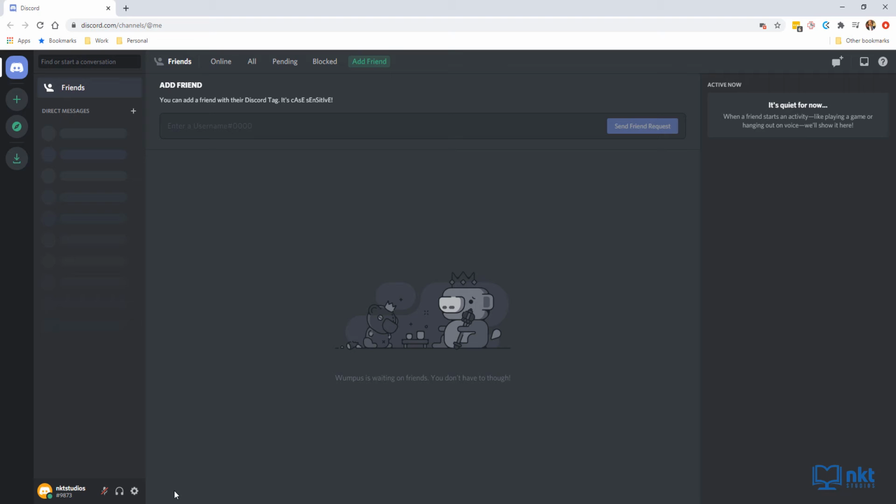You can also see the controls for your mic as well as headset. As you can see here, my mic is muted. This is because I haven't given Discord access to my mic. So if I click on it, you see now it says Discord wants to use your microphone. Allow. And now Discord can have access to my mic and it's no longer muted.